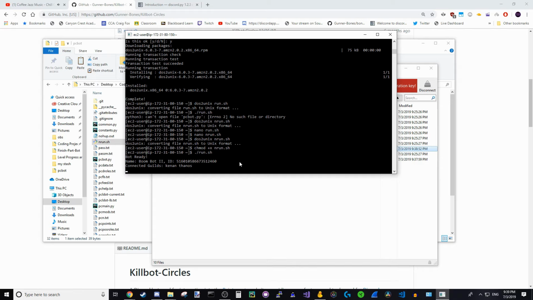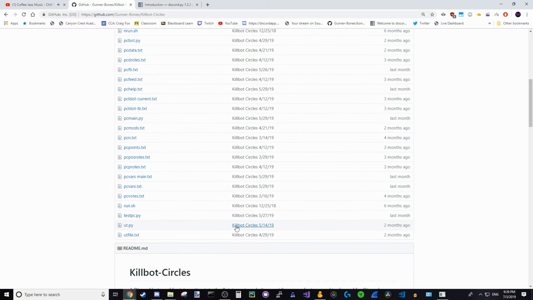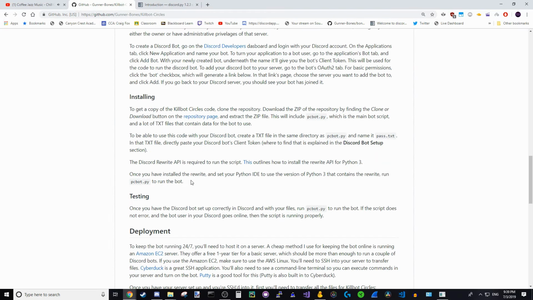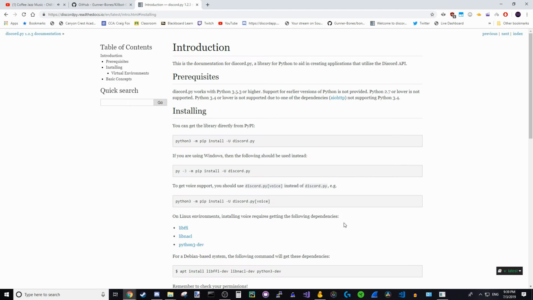Oh, thank God. So, yeah, just installing Discord this way apparently works. I thought I was going to have to spend another hour debugging. But yeah, I'll include all these links in the video description. So apparently don't use the Killbot Circles README. Apparently that's outdated. This thing doesn't work anymore, even though that was working for a very long time. You just have to install it this way.